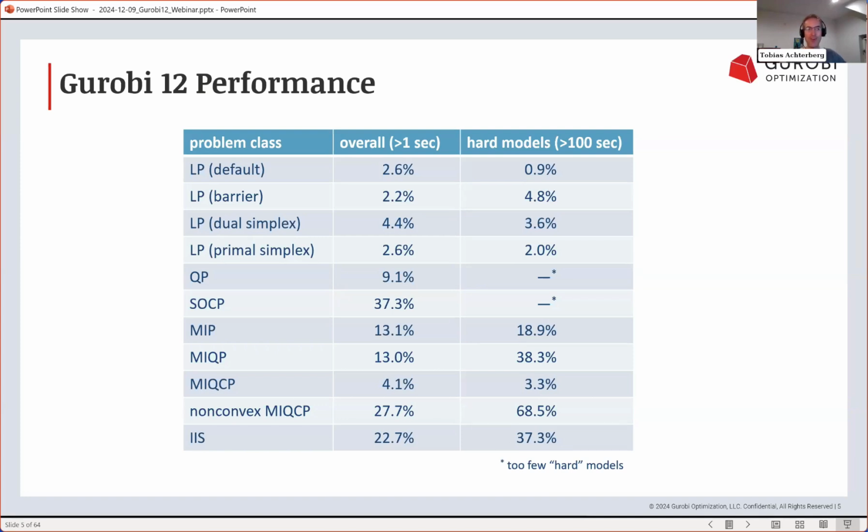And then the right-hand side column is the set of what we call the harder models, which are those where the slower of the two versions takes at least 100 seconds. And you see here that we have some nice improvements on LP, in particular also for the dual simplex algorithm. Then there is a modest improvement on quadratic programming. There's a quite nice improvement on second-order cone programming, which is actually real.